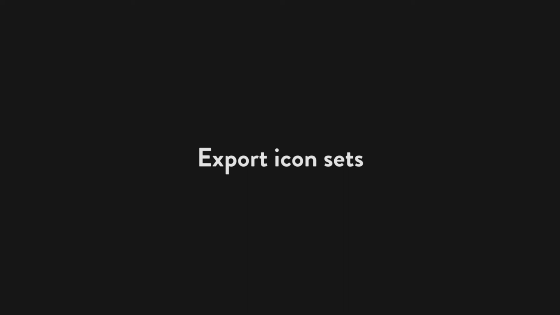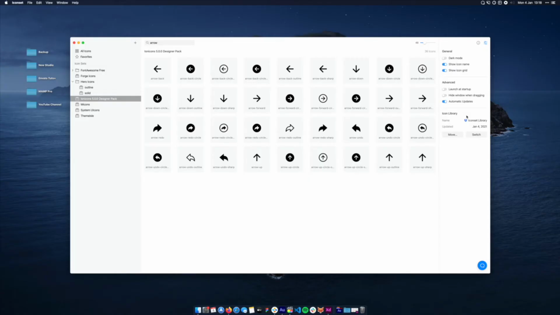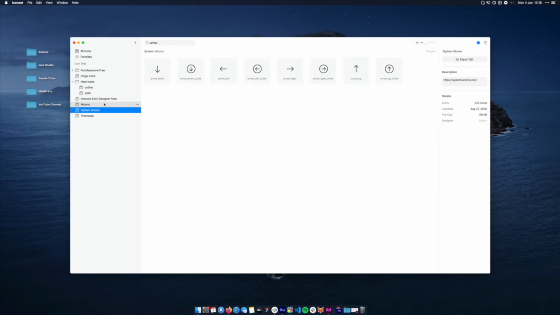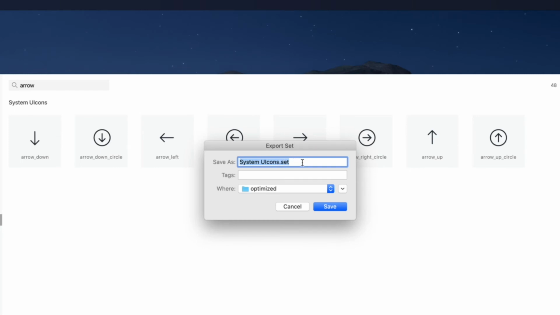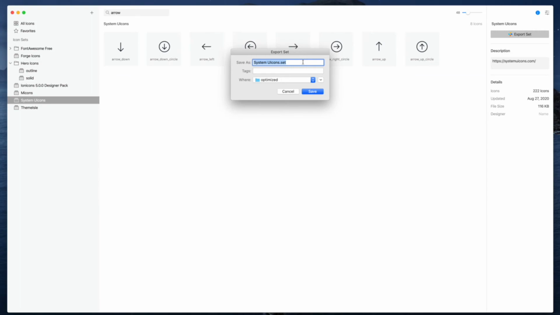IconSat also allows you to export an icon set and share it with other people. So for example, if you're creating your own icon set and you import it in here, you have the option to just select it, hit export set. That's going to be saved as a .set file, which you can send to other people. You can put it up for sale, for example. You can do whatever you want with it. Now, obviously, the people you send it to will need this app, IconSat, to be able to open the file.